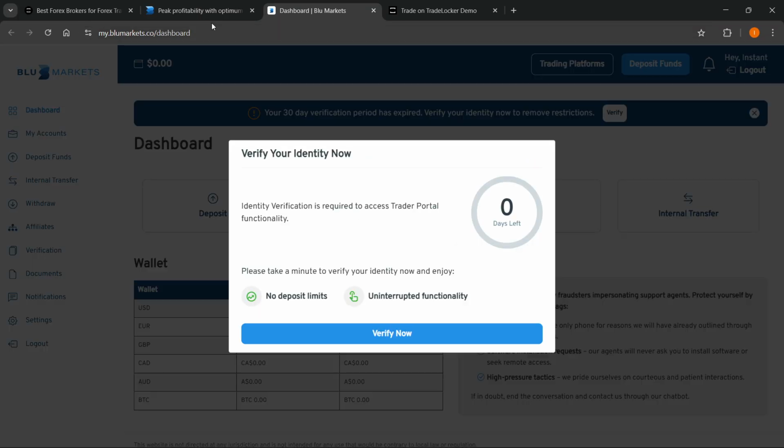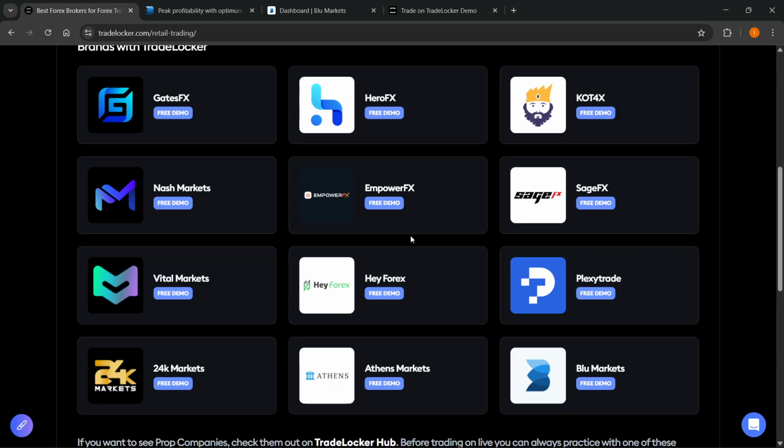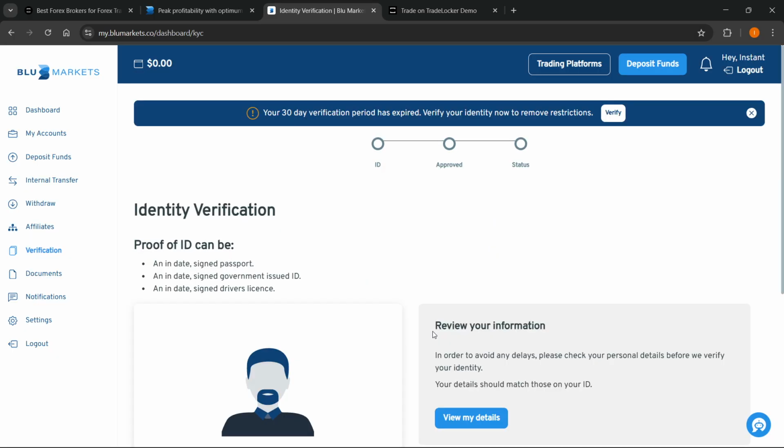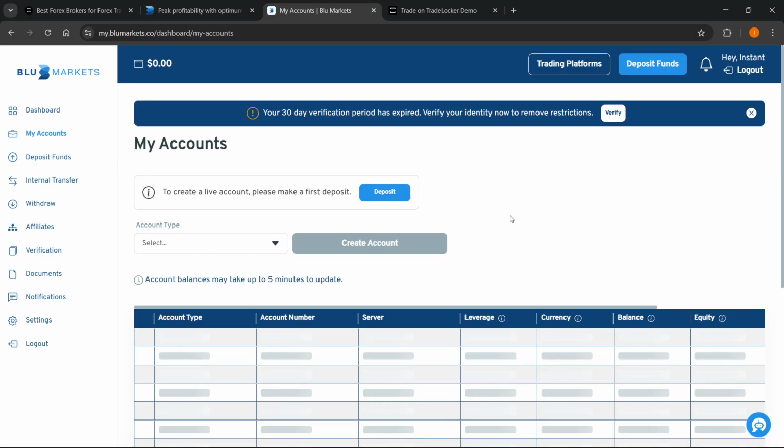Of course, whichever broker you chose, this is completely up to you. Make sure you do the research before you actually select one of these brokers. It's completely up to you again. And all of the dashboards look a bit different. So it's not always going to be the same as you can see on my screen.